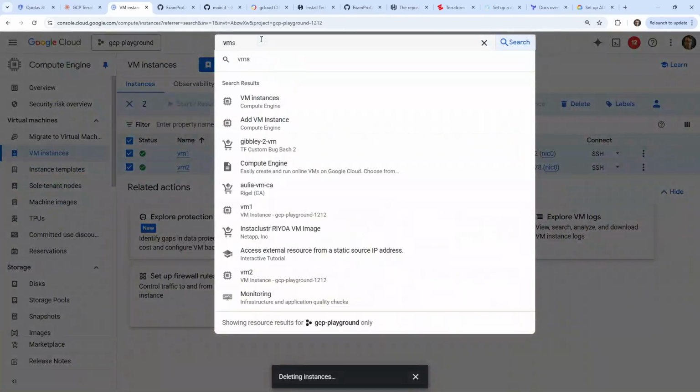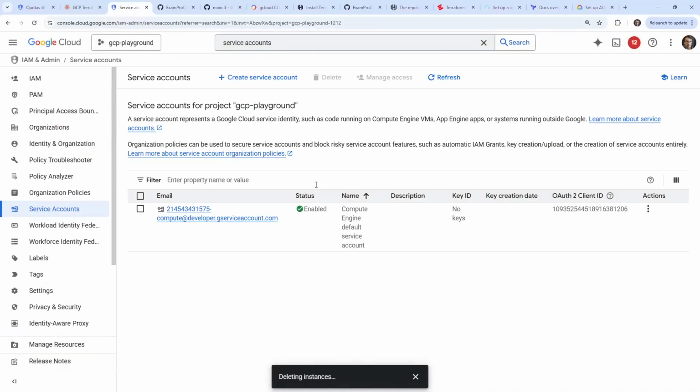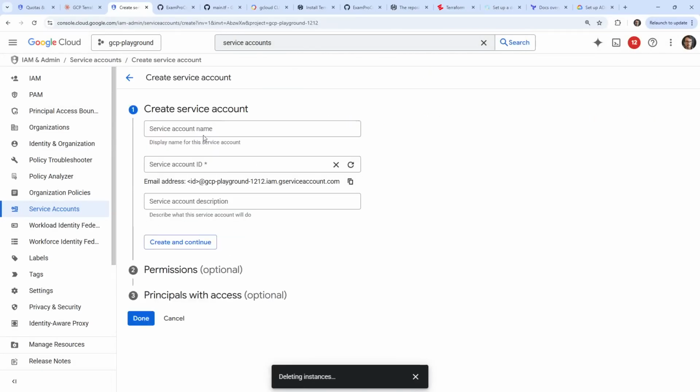And so what I'm going to do here is I'm going to make my way over to, what am I making my way over to? Service accounts. Service accounts, there we go. And so we have this developer one here for compute engine, but we'll go ahead and make a new service account.